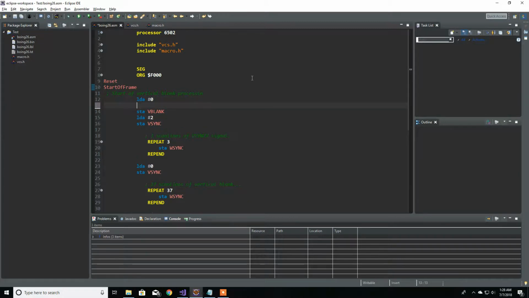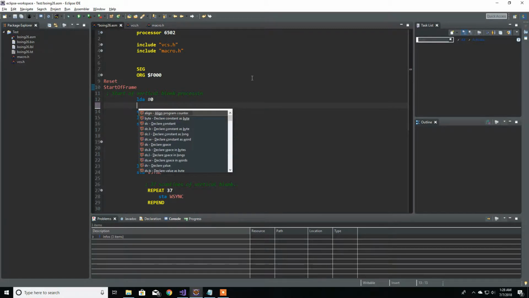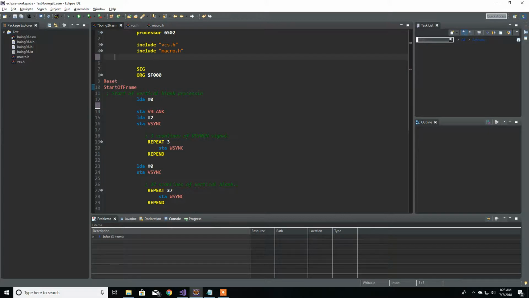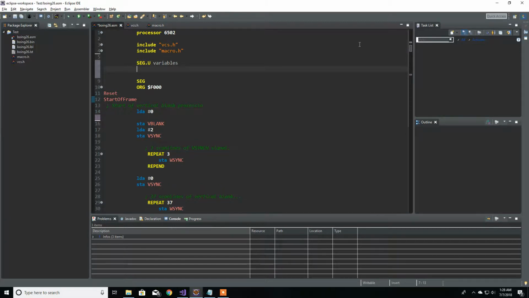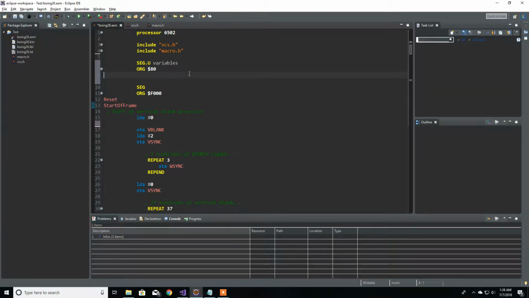The next one we have is DS, which is declare space. Declare space is pretty much going to reserve space, and to show you that, let me segment the data, initialize variables, and let's put an origin over here at the beginning of our RAM space. Let's define space. Let's say I'm making a game with life, and I want to reserve the first byte, DS.